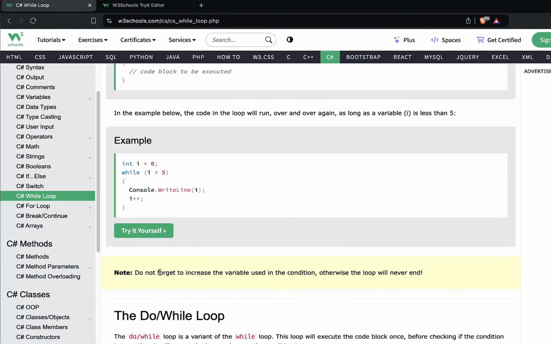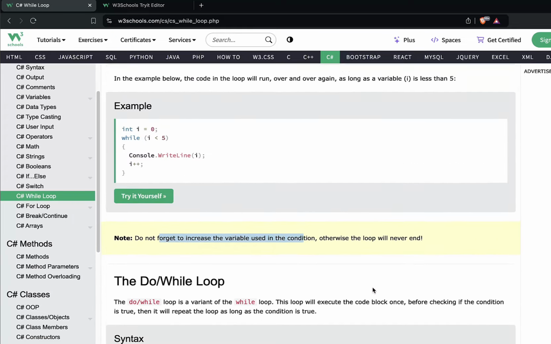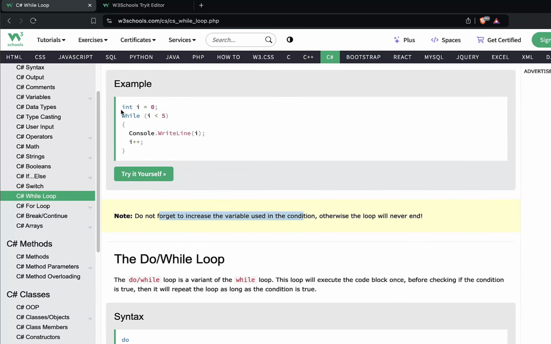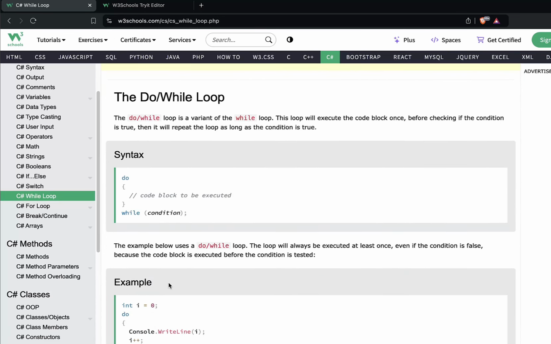So do not forget to increase the variables used in the condition, otherwise the loop will never end. Be very, very careful with that. So this is how we basically use a while loop. Don't worry, I will be doing more practical examples, like we have done previously. We will try to do as many exercises as possible so you understand exactly what we're doing. Moving on, let's now talk about the do while loop.